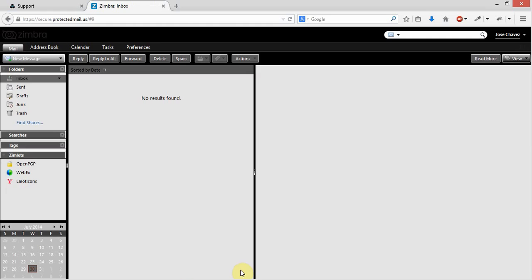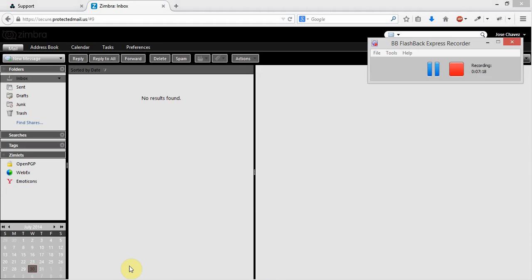Well, that is an overview of the Protected Mail Preferences panel.